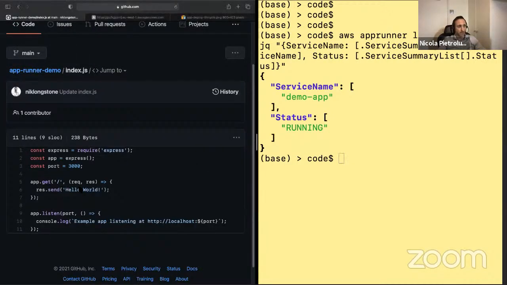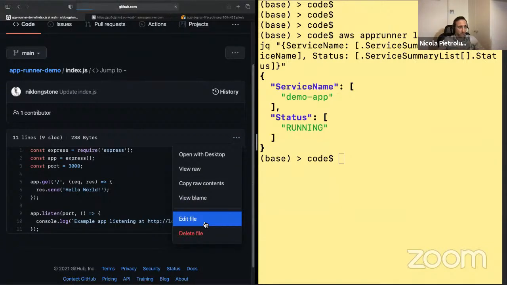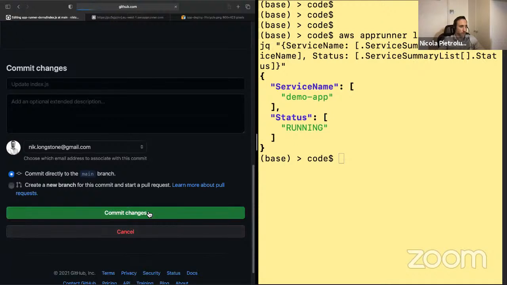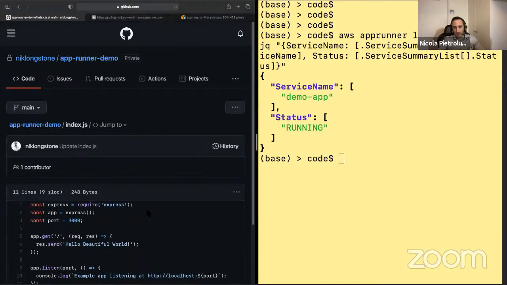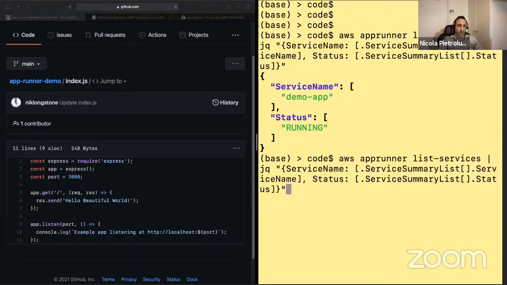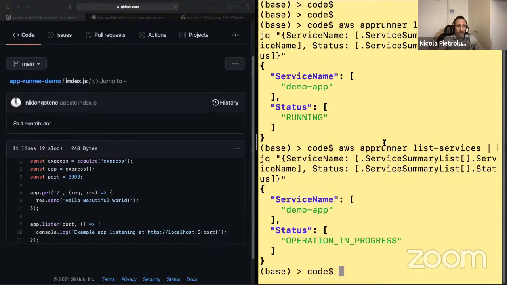Now, again, as I said, let's see what happens when I change this code. For simplicity, I'm going to change the code just in the browser. And I'm going to change Hello World into Hello Beautiful World. I'm going to commit the changes. But of course, you can commit the changes using your terminal or any other tool. I'm going to rerun the command that checks the status of my service. And as you can see, very quickly, App Runner was able to recognize the changes and change the status of the service from running to operation in progress.